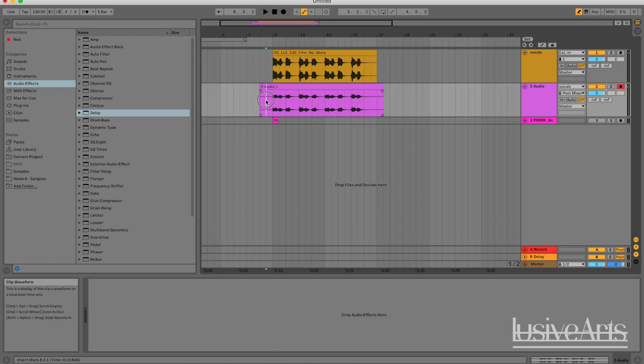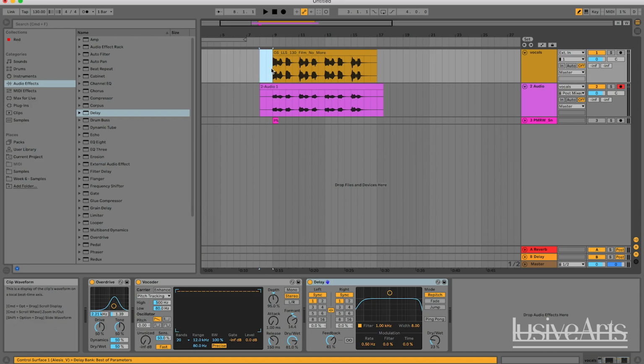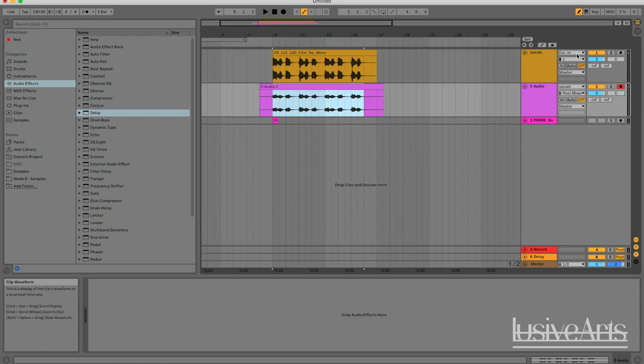Okay, you can notice now that there was nothing recorded here because there was no sound playing here on this track. But once we started playing the vocal, it started to record exactly what was happening on the vocal track.